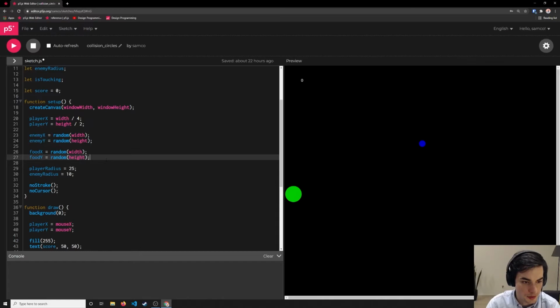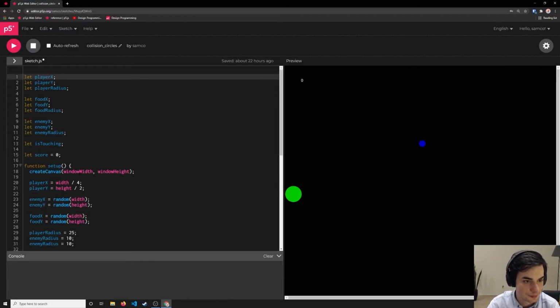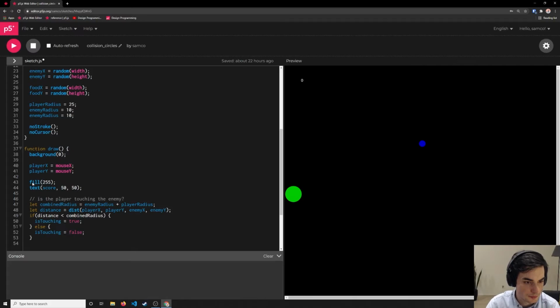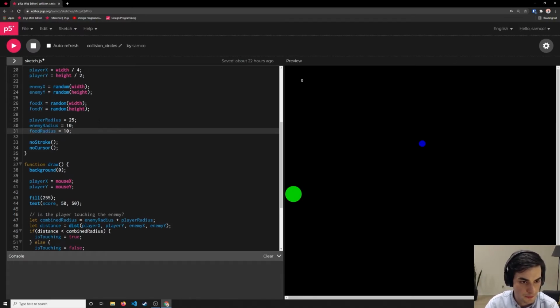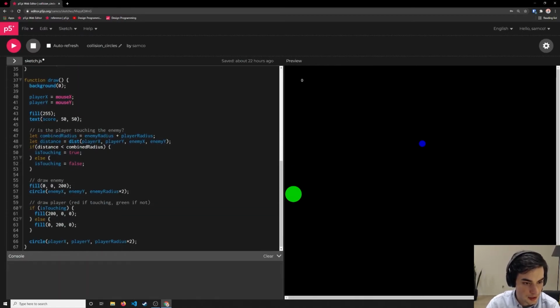And food needs a radius as well. Doesn't work in the P5 editor. So we do food radius is 10. That's right. And let's make some changes here.